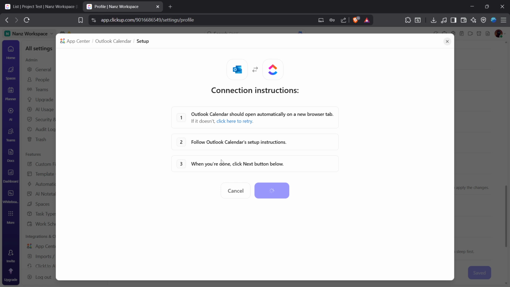If your company restricts external apps, you might see an approval request. In that case, ask your admin to enable the ClickUp Outlook calendar integration. Once you confirm the choices, save the connection.